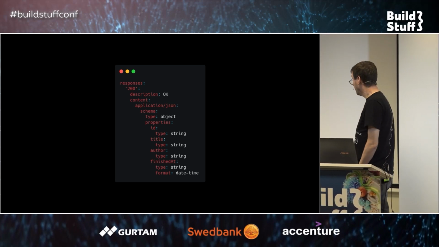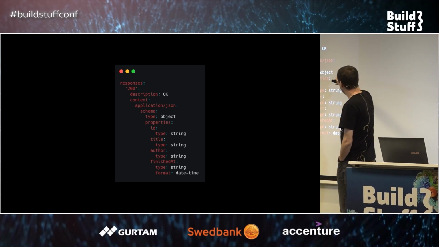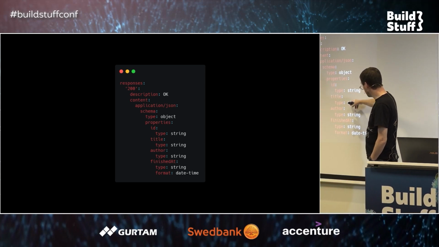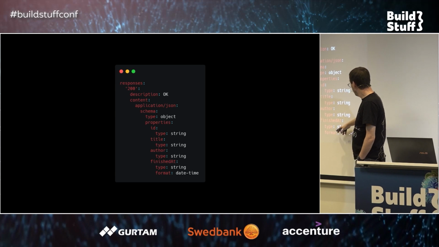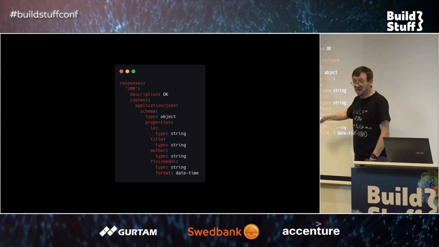And we have, this is an object, and it's got an ID property, which is a string, and a title property, which is a string. It's got a finished at. This is for an API, by the way.